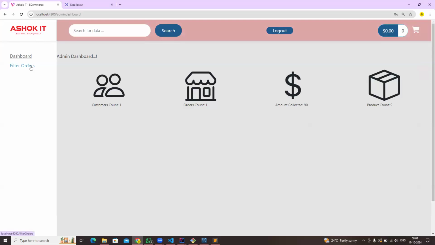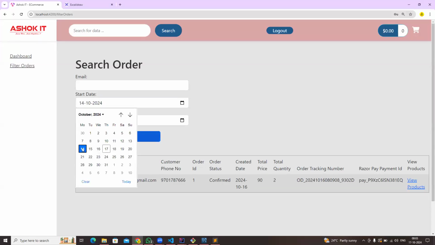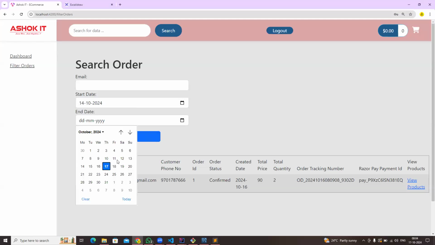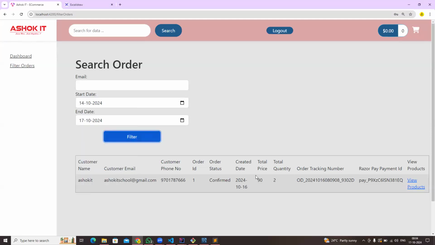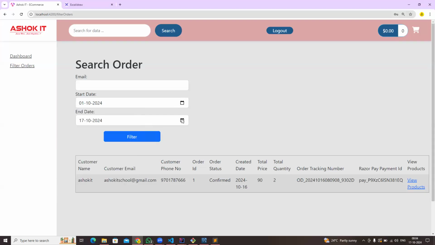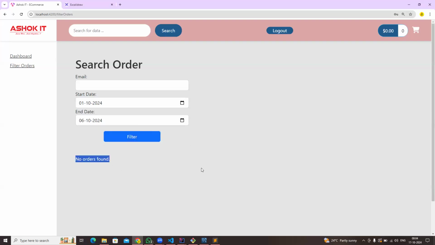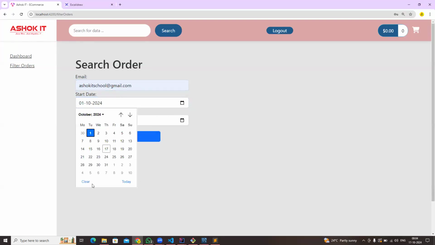The next one is filter orders. Here you can generate a report. I want to see the orders received in the current week, so start date 14th of October to 17th of October. How many orders are available? I can check. For example, if I see the orders from October 1st to October 6th and filter, there are no orders available. You can filter the orders based on the customer email ID, and also based on the date.